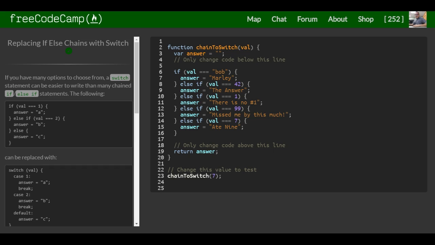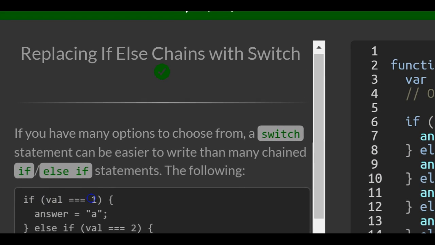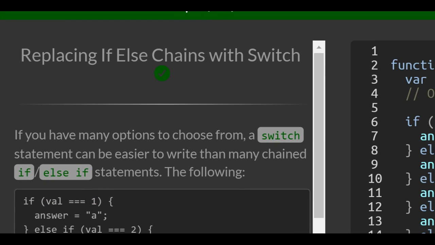This is lesson 75 in the Basic JavaScript section of freeCodeCamp. This lesson: replacing if-else chains with switch.